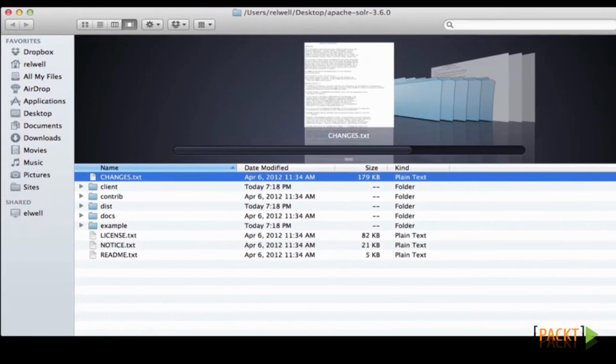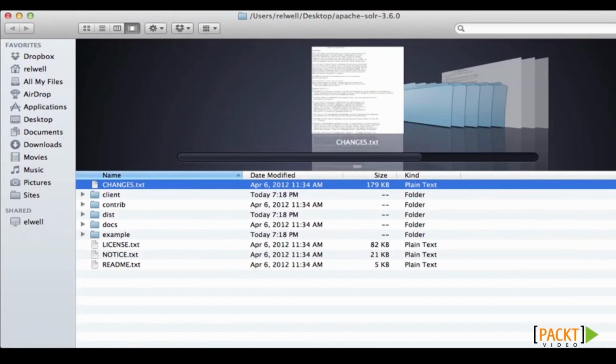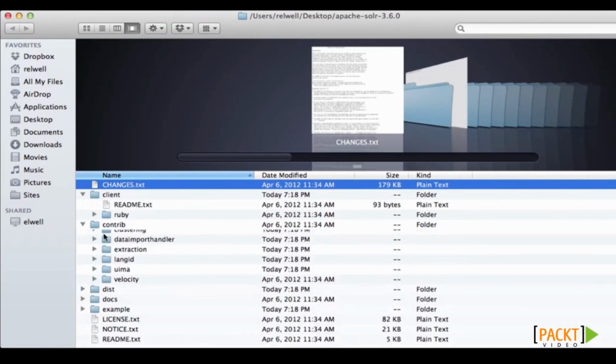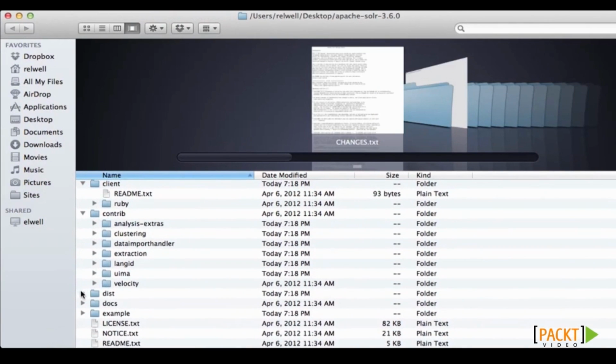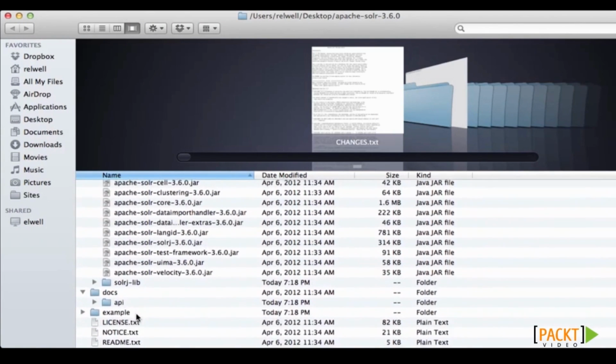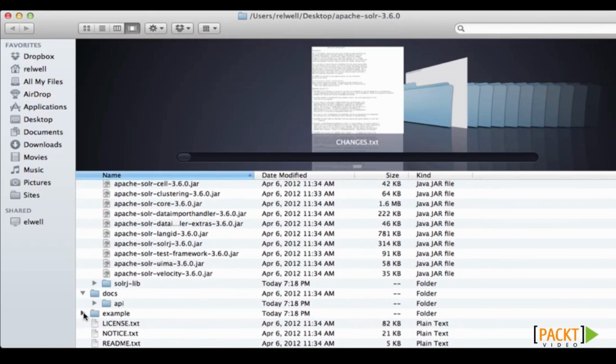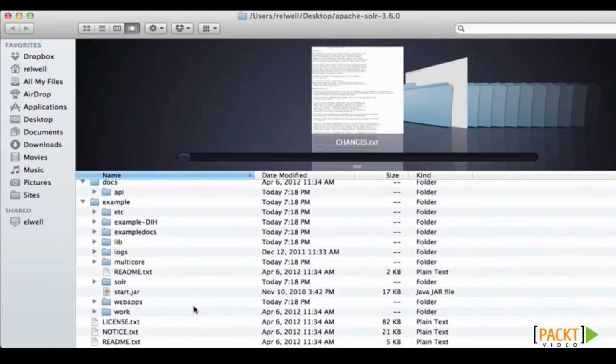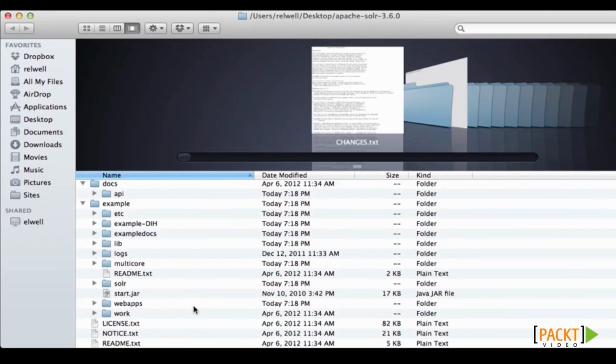Now let's take a moment to briefly look at what the structure of this folder that we just unzipped is. We've got some client libraries, some contribs, various jar files, documentation on the API, and then finally an example folder. This example folder we're going to spend a lot of time in. This is because this is the default install to run all of the Solr tutorials on the Solr wiki. So it has a predefined schema and a predefined configuration.